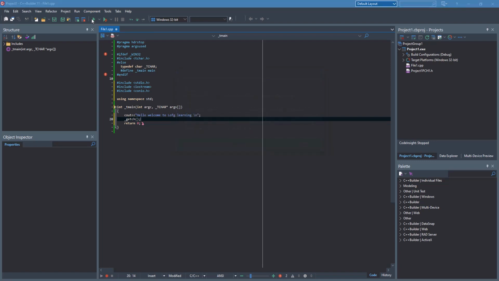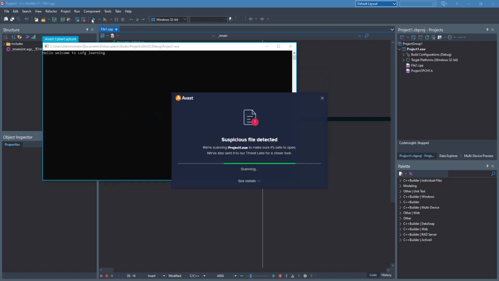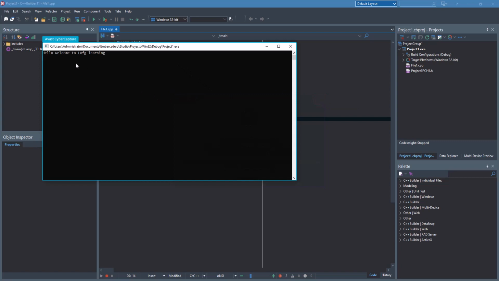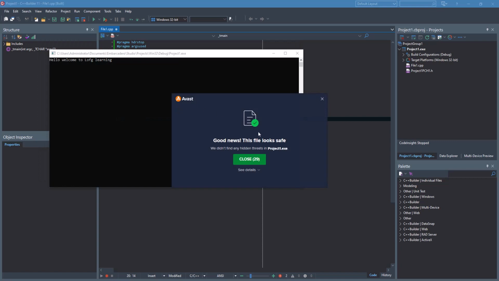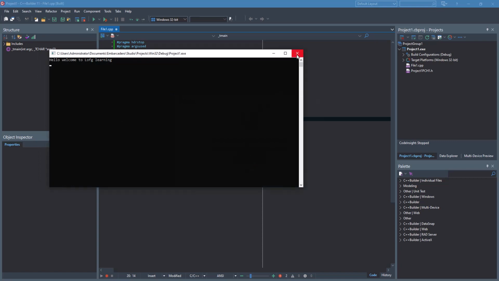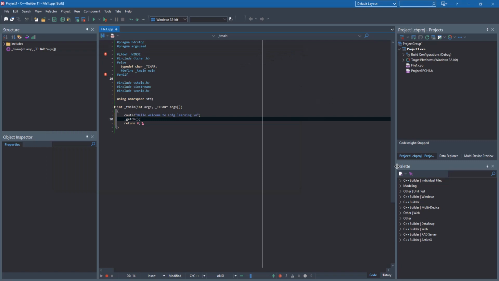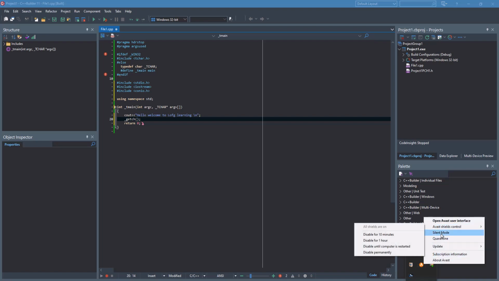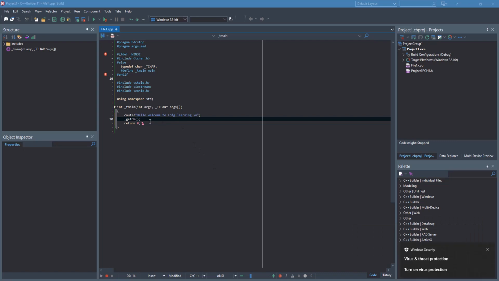Compiling, linking. Where's my black screen? No. And then we're here. Welcome to Loft Learning. So this is basically it. Okay, let me just disable Avast for the duration of this tutorial. Avast shields control. Let me just save for now, and then yeah. So basically this is it.